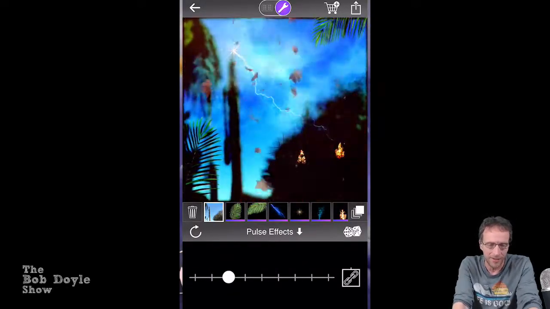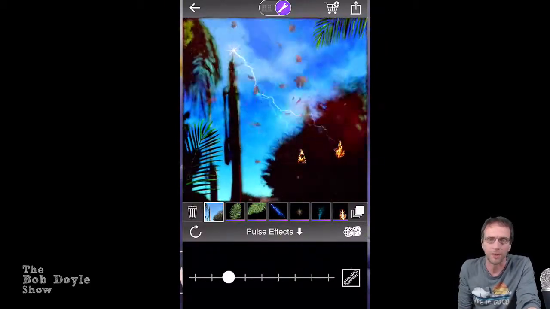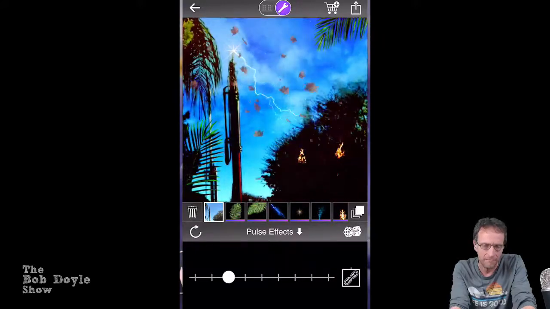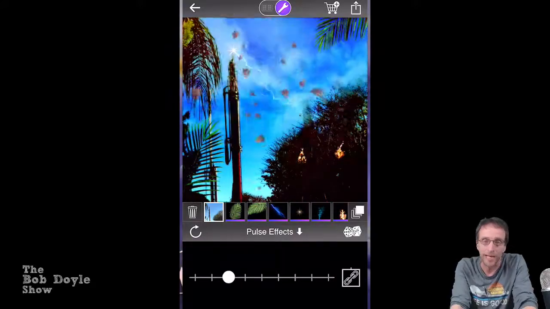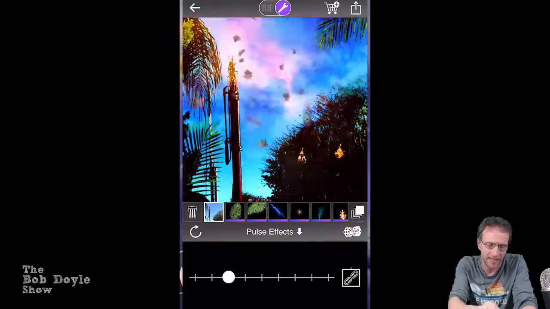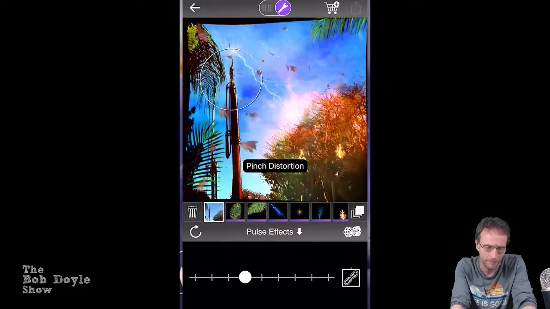So this is actually, again, the pulse effect with defocus. This is just a freaking cool effect by itself, don't you think? Now you can see that it's not really affecting the fire very much, for whatever reason. But it's only affecting the image. It's not affecting anything on top of it. So that's why the fires aren't affected.